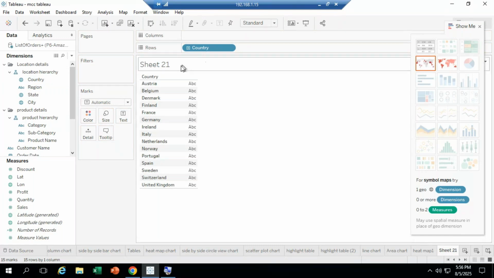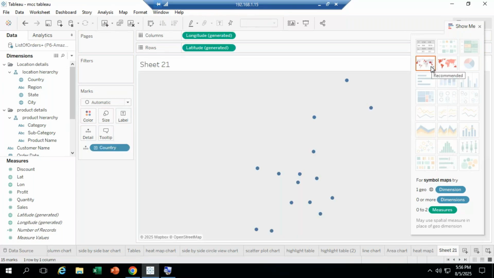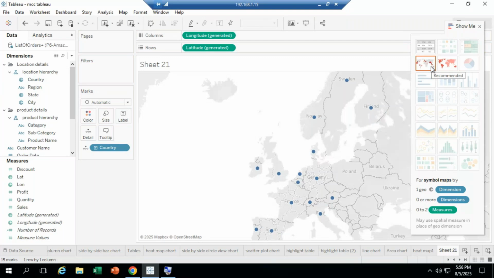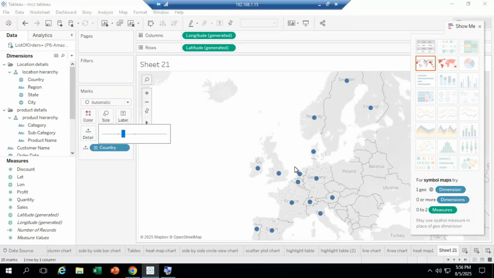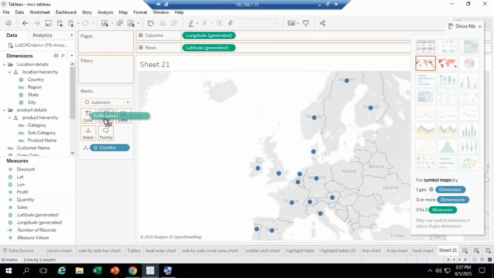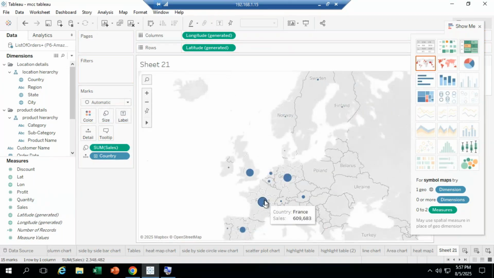To increase the sizes, when we select the information and the map chart, the map chart is automatically displayed based on the sales. What we have to do is go to size and increase the size. We can increase the sizes also. Next step, drag sales into the size option. See, based on the sales, that information is going to display to us, with different sizes of sales information.